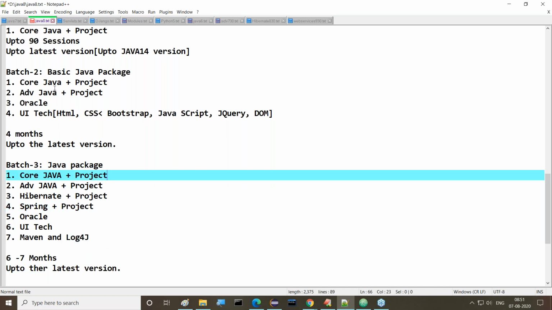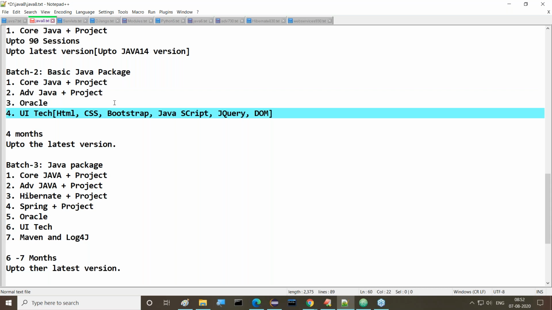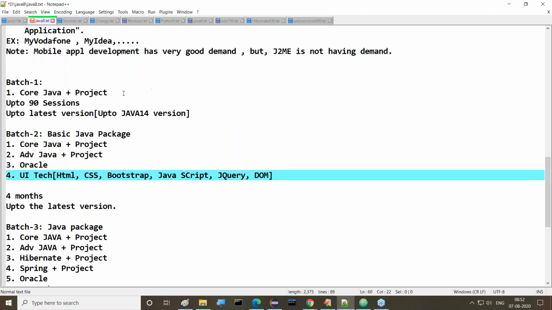For every course, at the end of the course, we give one project. These projects are only for the sake of your practice, not to keep fake experience in your resume. Whatever you learn, on the basis of that, a simple application and a simple project we are going to take. So for each and every course, at the end, we take a project.